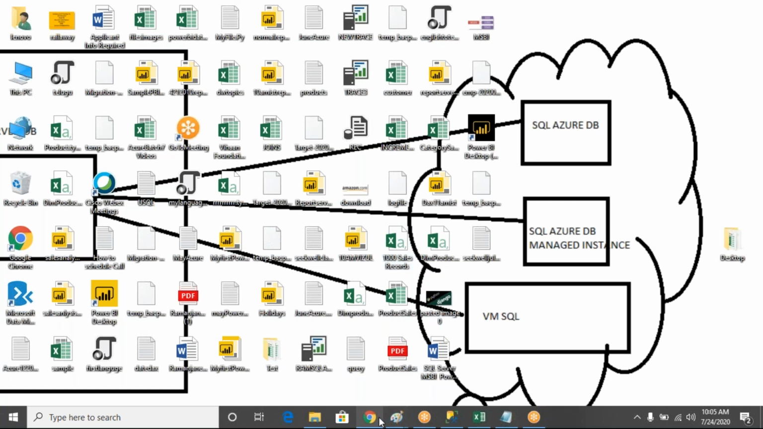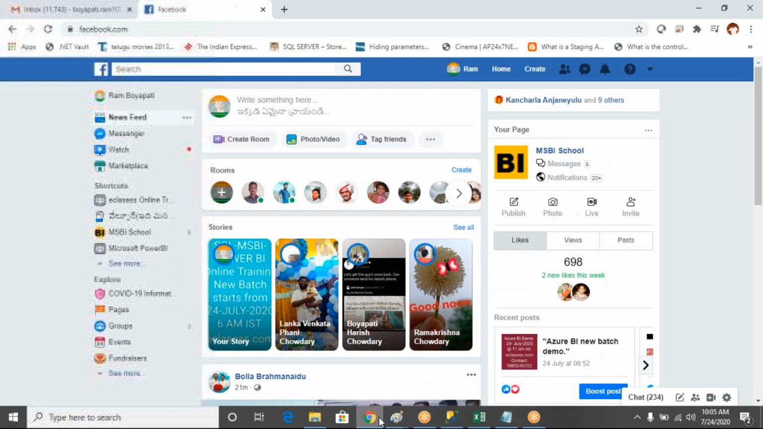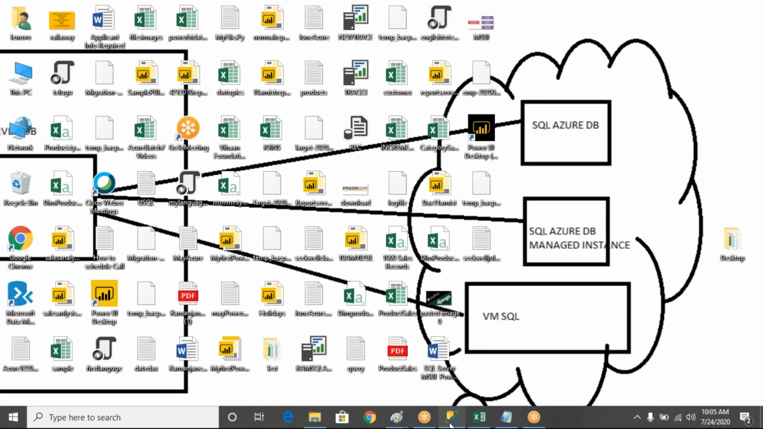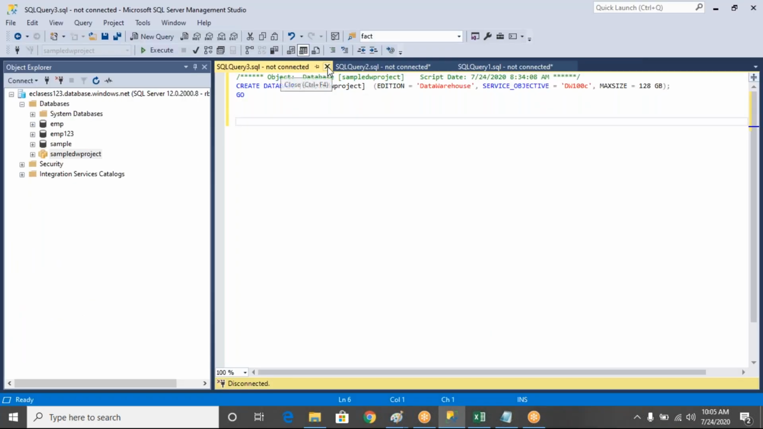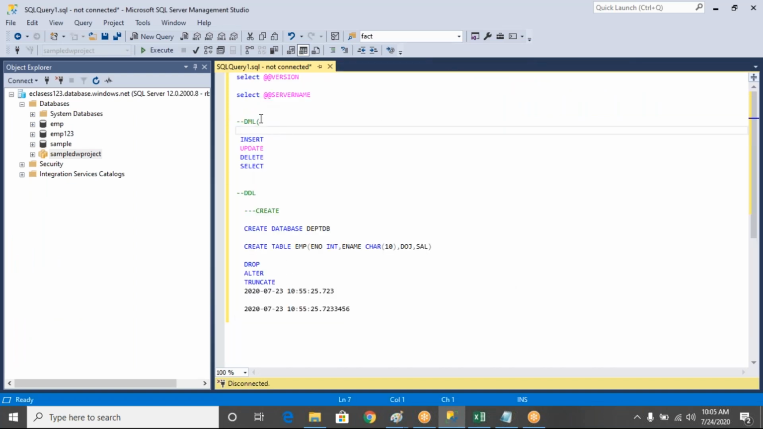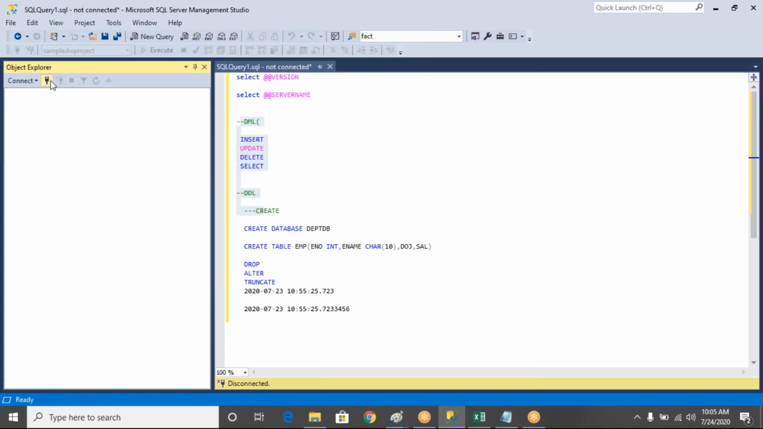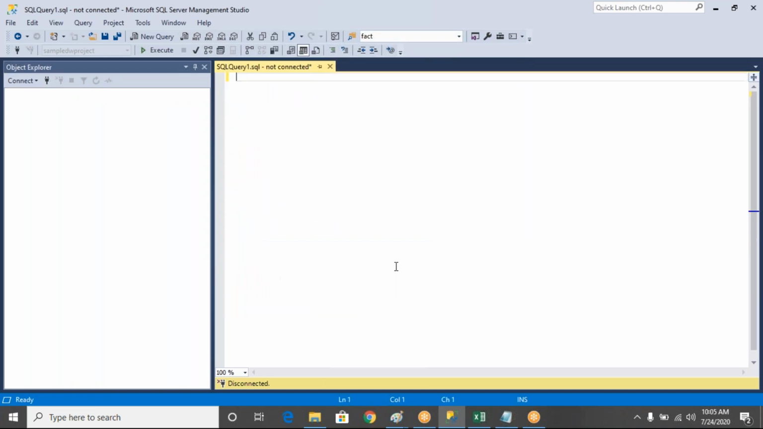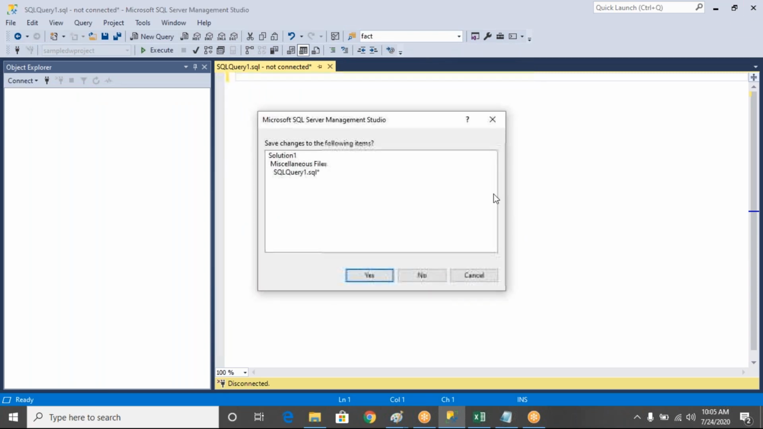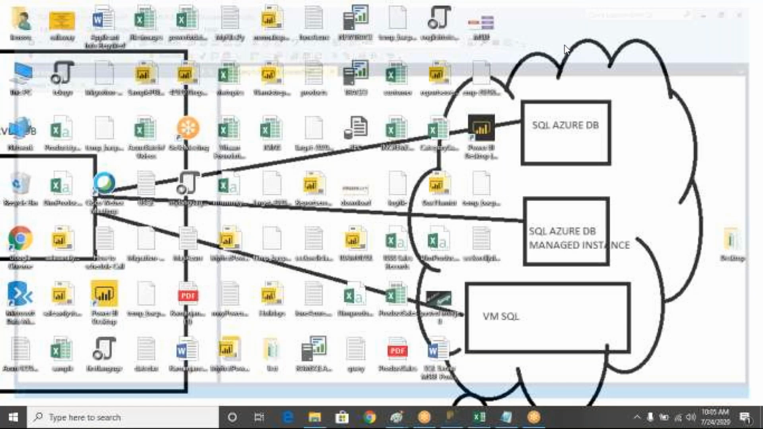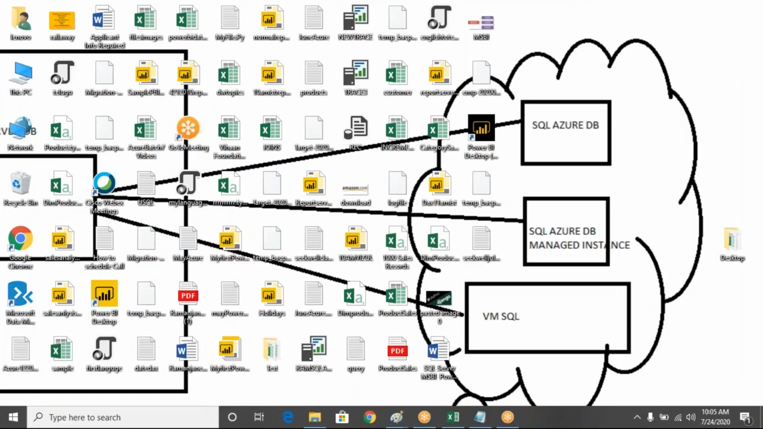Alright, so in the last session, we were discussing how to open SQL Server Management Studio, how to connect to SQL Server, and what the DML statements and DDL statements are inside SQL Server. What I want to do is reopen all these things again by closing SQL Server. So, how do we connect to SQL Server by using SQL Server Management Studio?